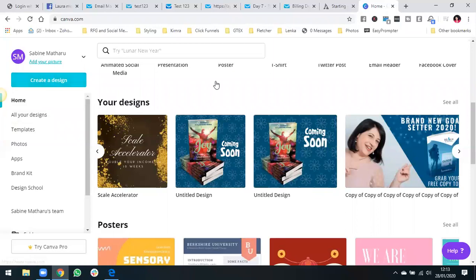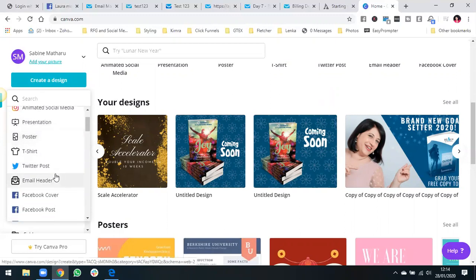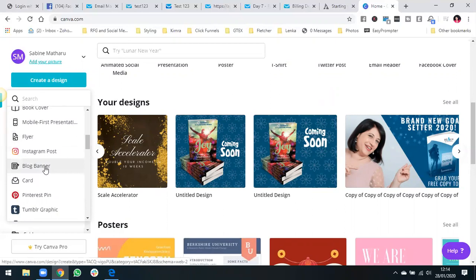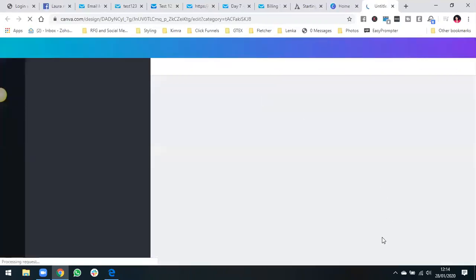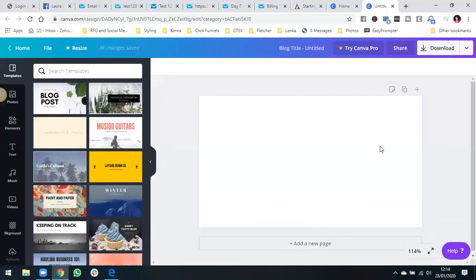Let's create a new one. So create a design, and we'll say maybe you want some sort of poster for your sales page, or maybe not a poster, let's say some sort of banner. Let's use, let's say, block banner. Let's see what the size is. Yeah, so it could be okay to use on a sales page. You could also use that in a post.